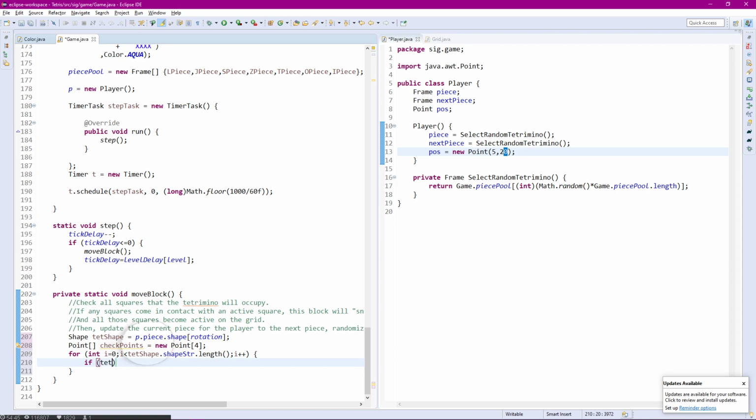If tet shape character at I is equal to an O, then we know that's going to be a position we have to check. And we have to actually do this for character comparisons. And it's shape string dot character at I is equal to an O, then we know we're going to be using that position to determine the next point to check. So what point is that going to be? Well, we have to actually add it in.